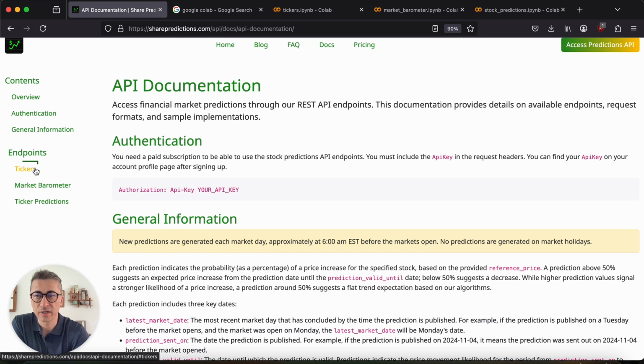As mentioned, there are 3 different endpoints which you can see on the left hand side. These are tickers, market parameter, and the ticker predictions. Tickers endpoint is going to give you the list of tickers that we support in this platform, for which we're going to be providing predictions. The market parameter endpoint gives you the market level predictions that we're going to be talking about later on. And ticker predictions endpoint is going to give you ticker specific or common stock specific predictions.